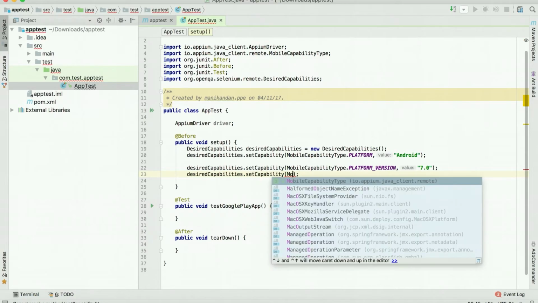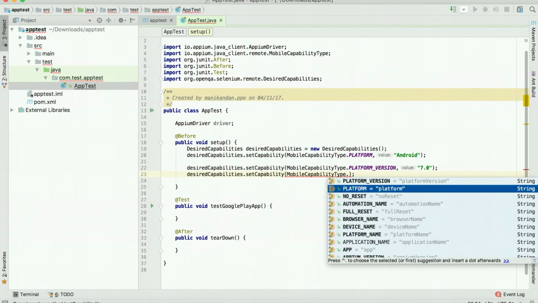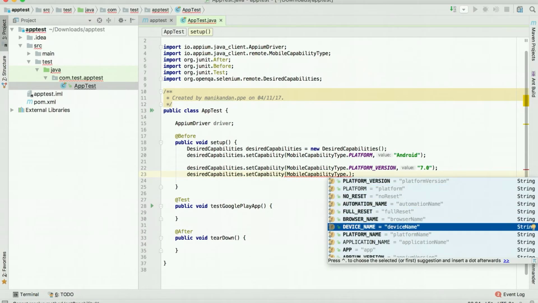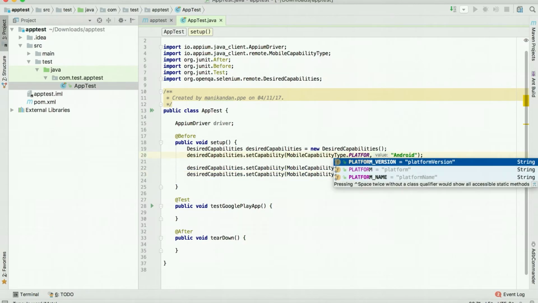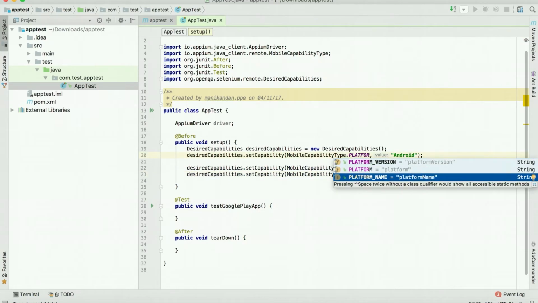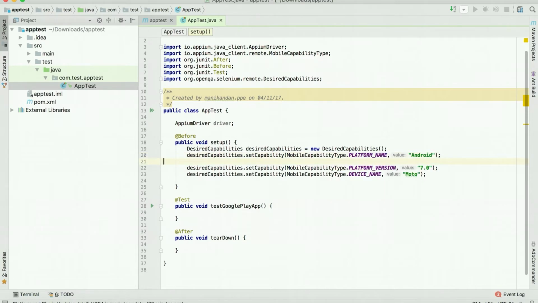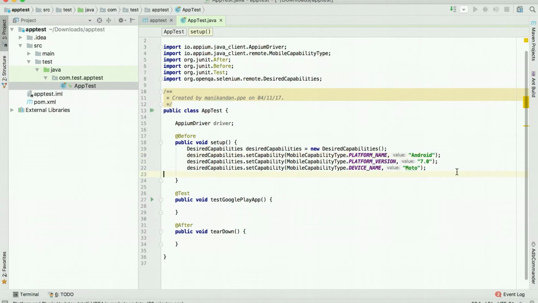So next one is device name. Basically that device name you can give anything. I'm using Moto, giving Moto. And basically, in the sense I need to give the platform name, sorry, platform name is Android. So that's it.